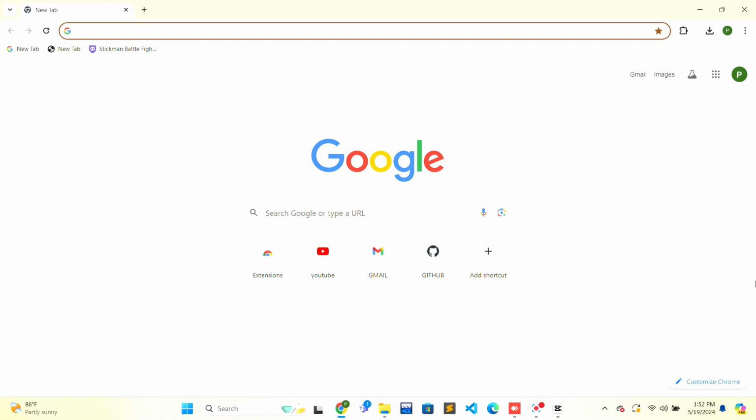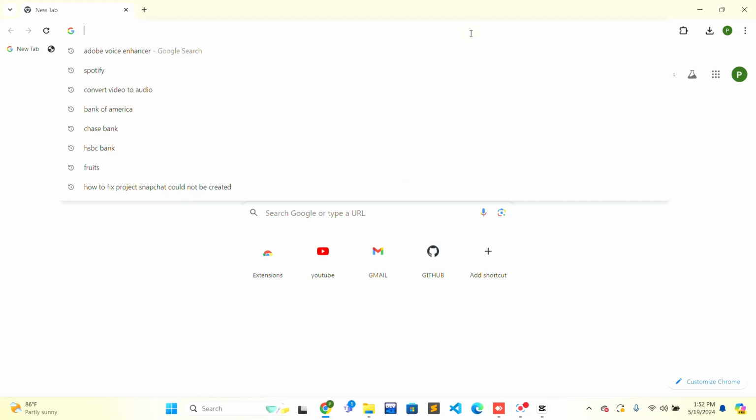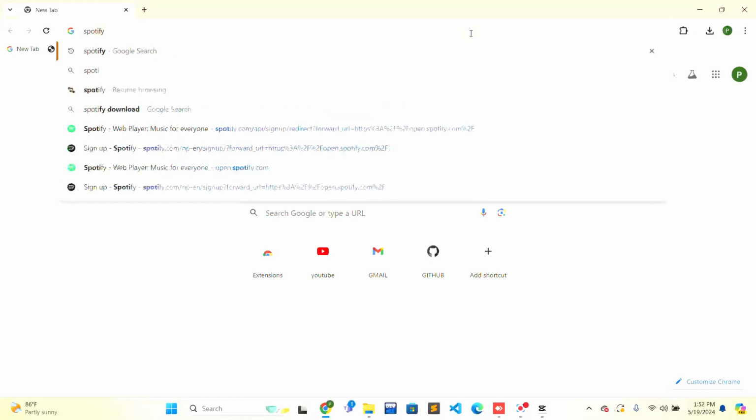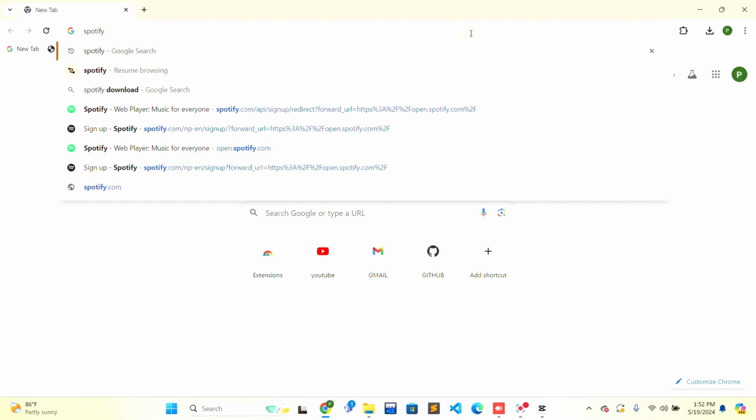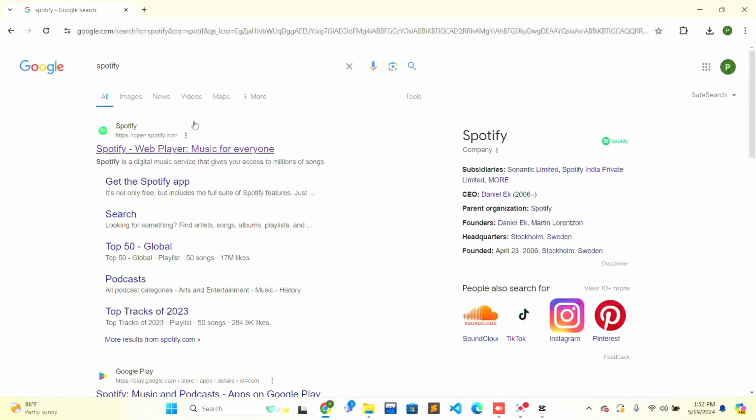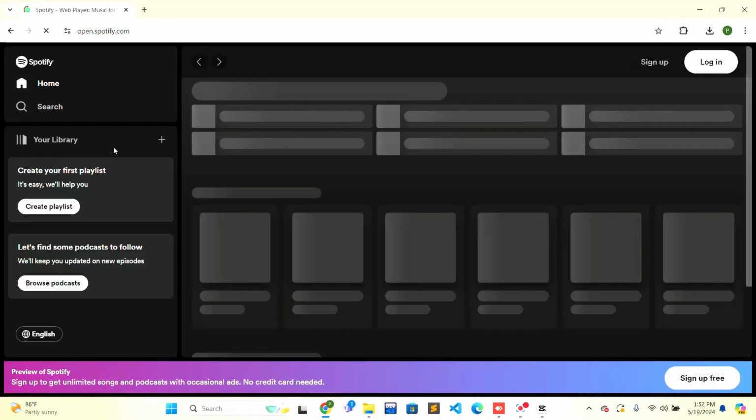Firstly, you need to open the web browser of your choice. After that, in the web browser, there is a search bar on the top. You just have to click on the search bar and type Spotify. And when you have successfully typed it, you just have to press enter on your keyboard. After that, this web search result will be shown, and in the first search result there is Spotify. You just have to click on it.